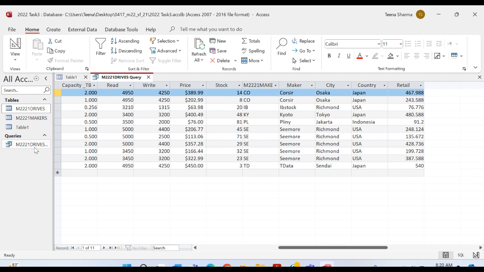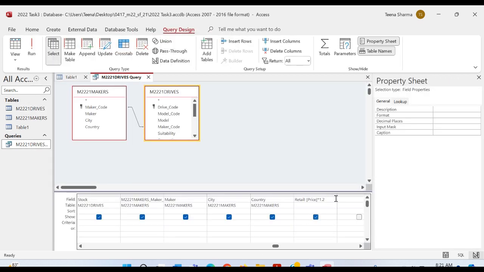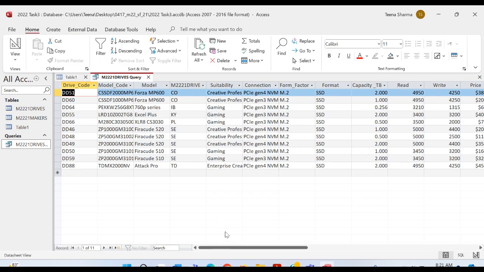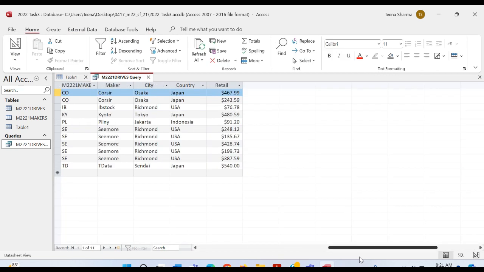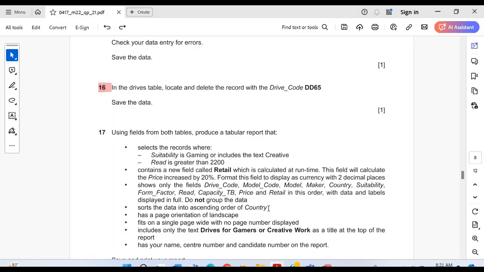So for that, again we'll open in the design view. We'll go to the format. Format should be currency. Okay, decimal place up to 2 decimal place we want. Okay, now save and then run. Now price is showing up to 2 decimal place and the currency. Okay, so query has done.